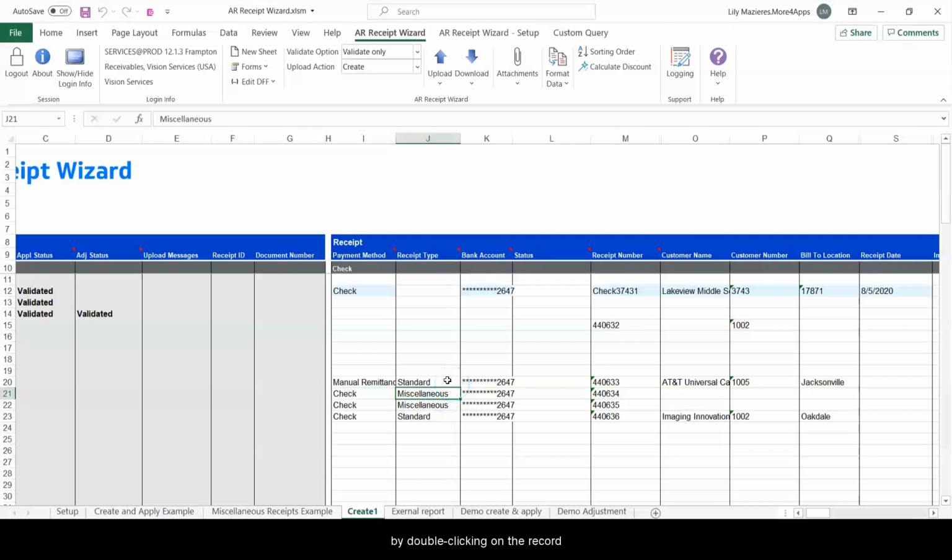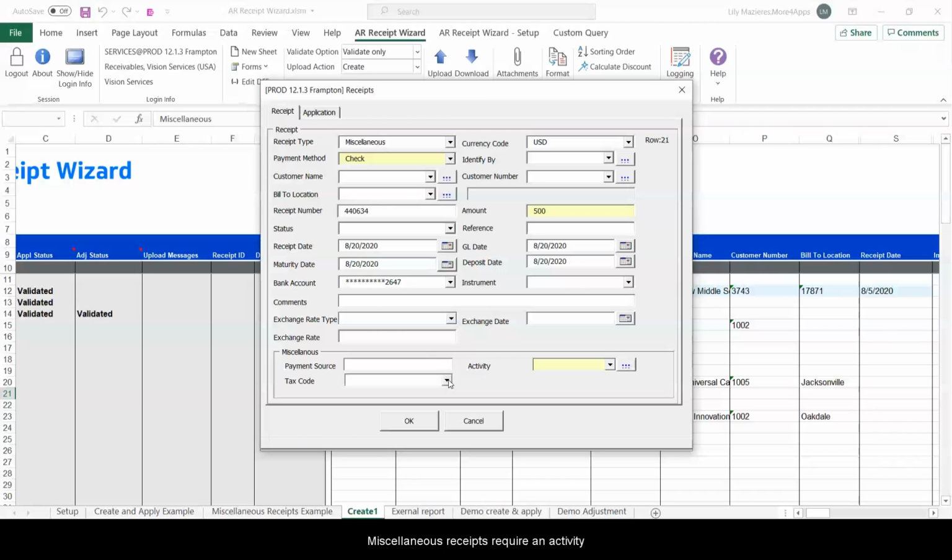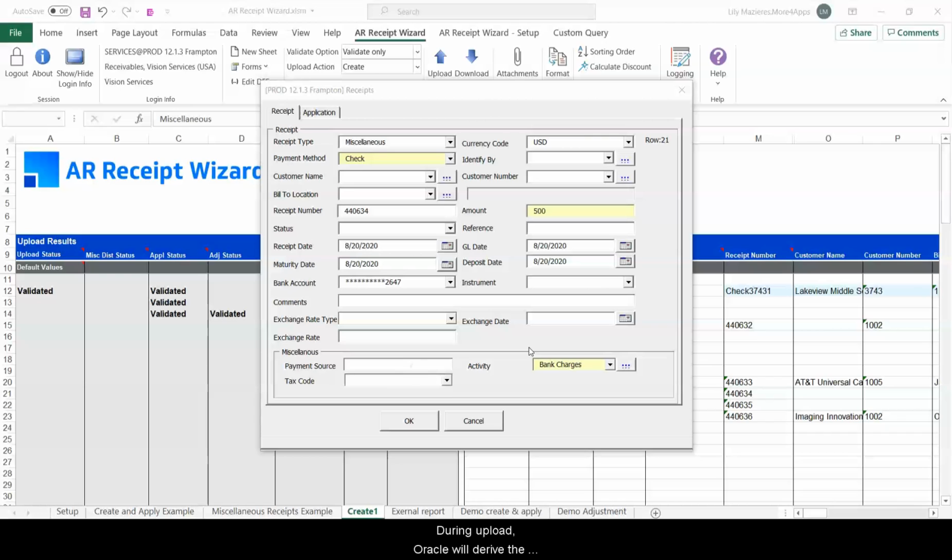You can bring up the user form by double-clicking on the record. Miscellaneous receipts require an activity. You can do a full search using %. During upload, Oracle will derive the distributions based on this activity.